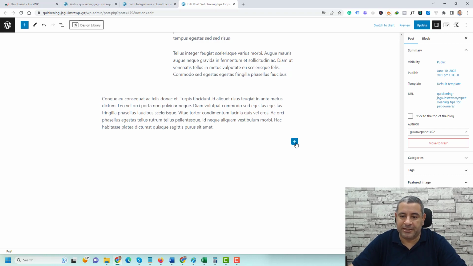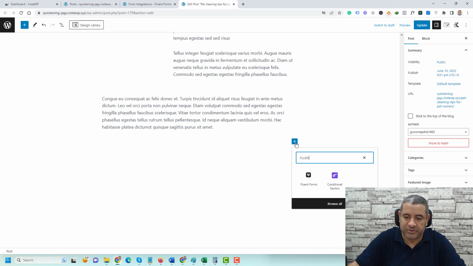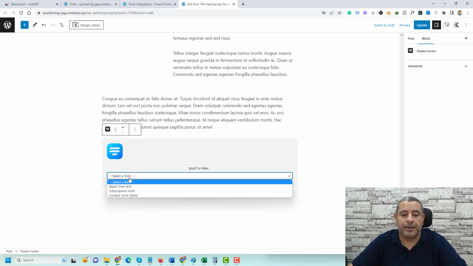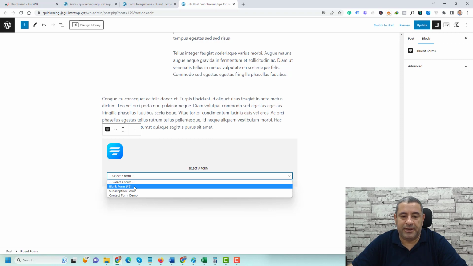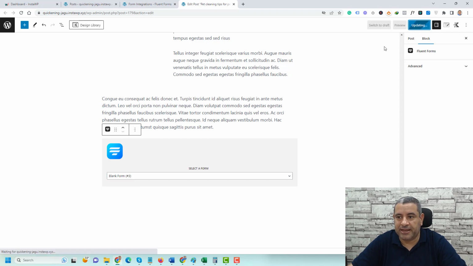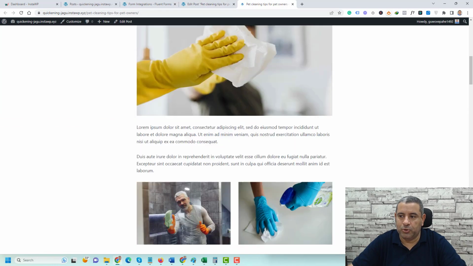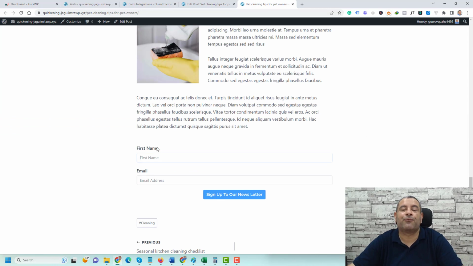You simply just click the plus button and you search for Fluent Forms, and you choose it, and here you will be able to choose which form that you want to show. Let's choose the blank form, the one we just created, and click update. And if we now go and view the post, and we go to the bottom, we'll find our form right here.